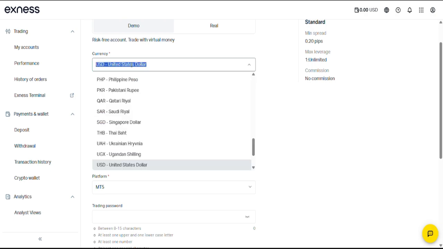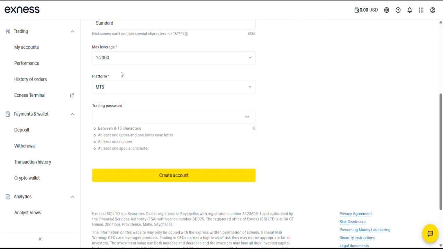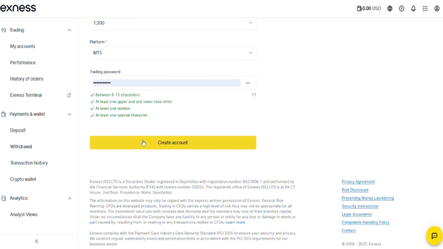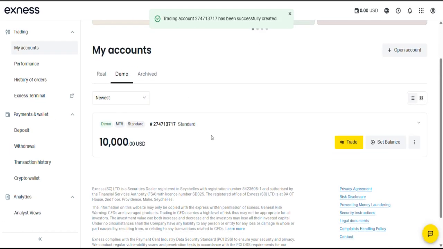After that, select Demo. Then you need to select the currency, starting balance, nickname for the account, and leverage, also the platform, whether it is MT4 or MT5. After all this, set a password for this account and click Create Account. Congrats! You have successfully created your free demo account.